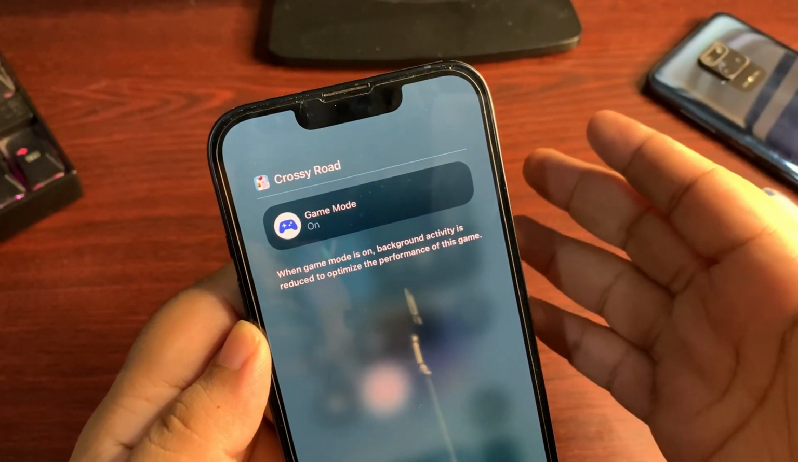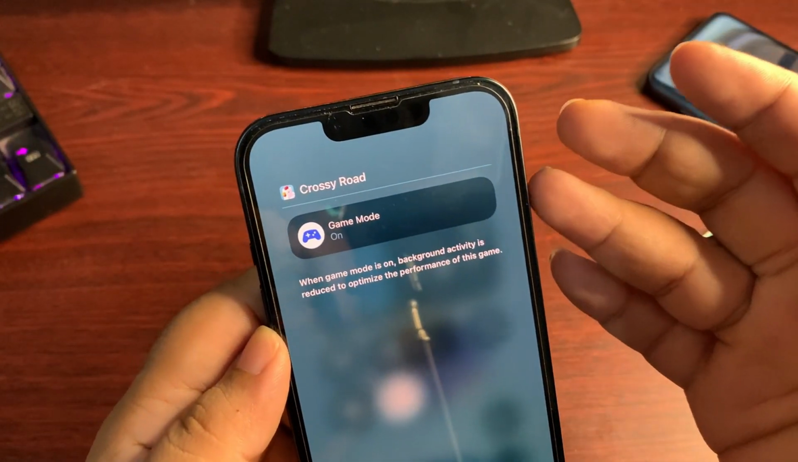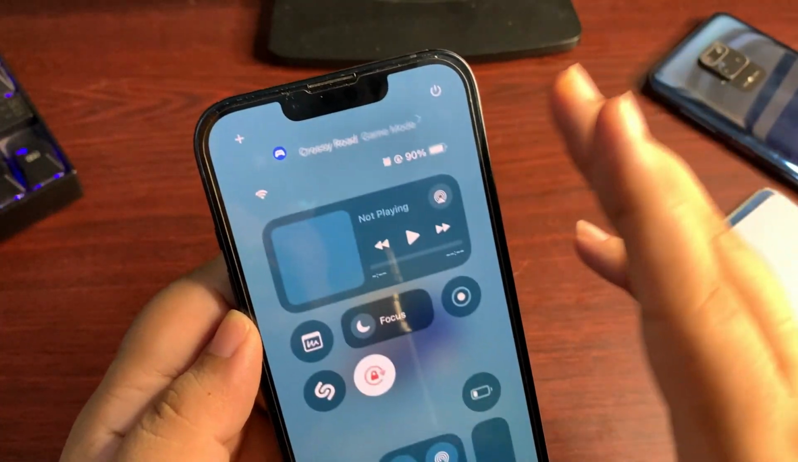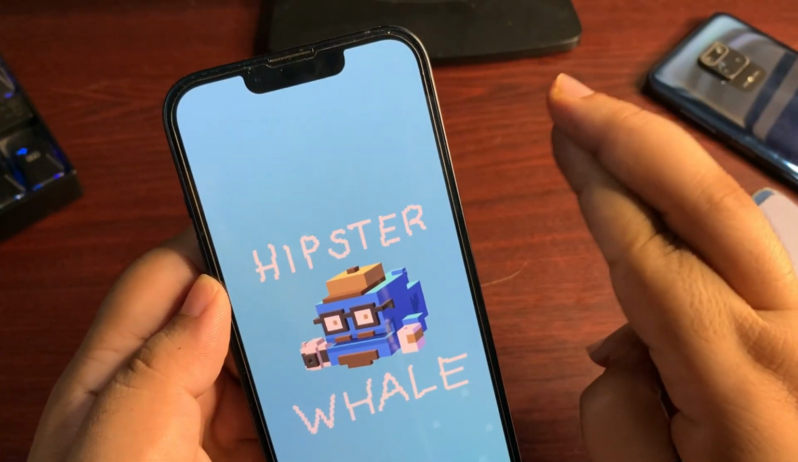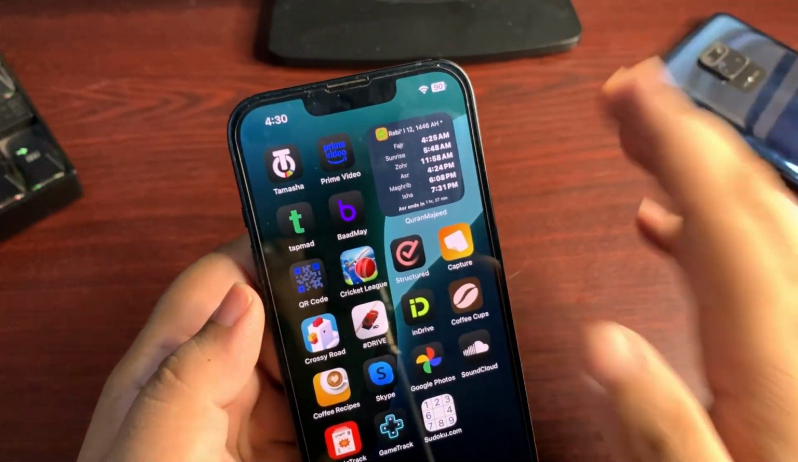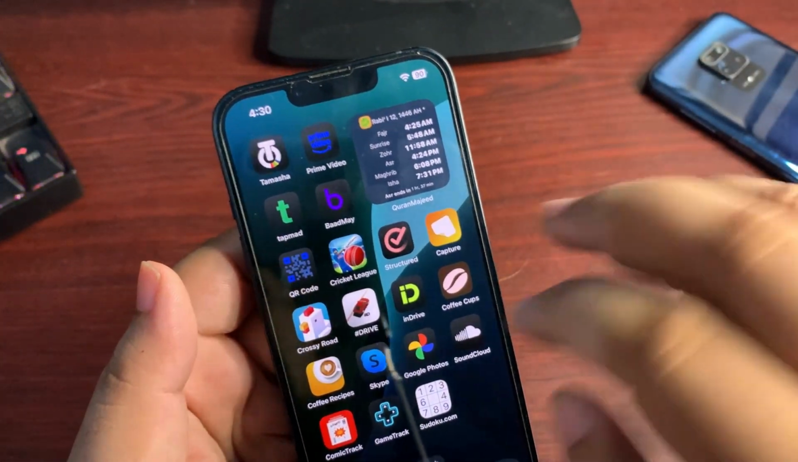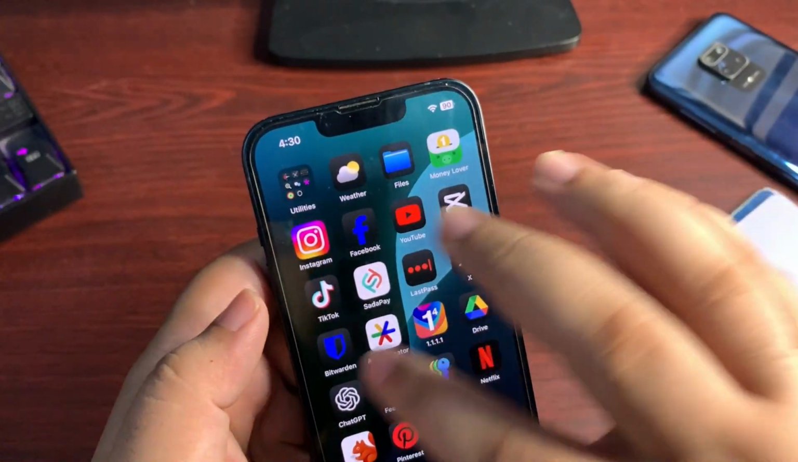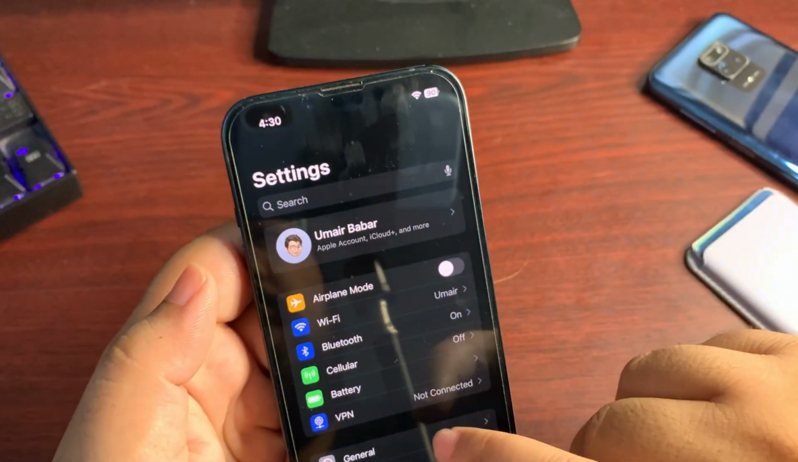I do believe that in couple of years there is going to be a full-fledged game mode application on the iPhone, fingers crossed, with more customization to improve the performance even further. Yeah, fingers crossed. Now going into the settings over here, there's a new way to use your phone.